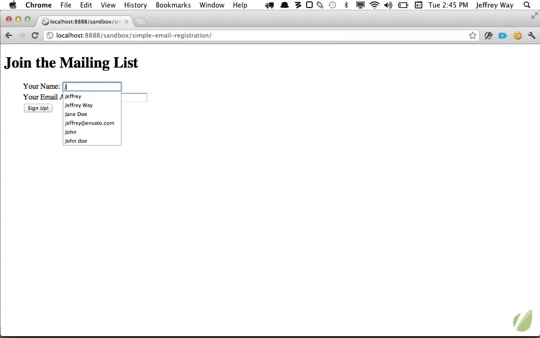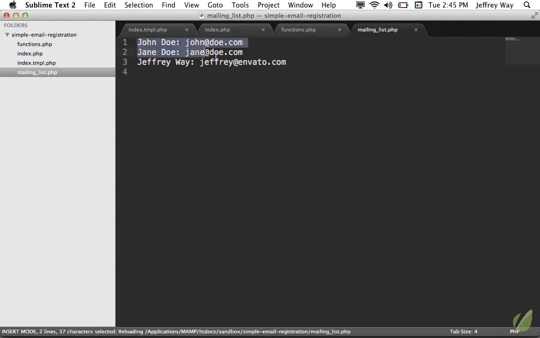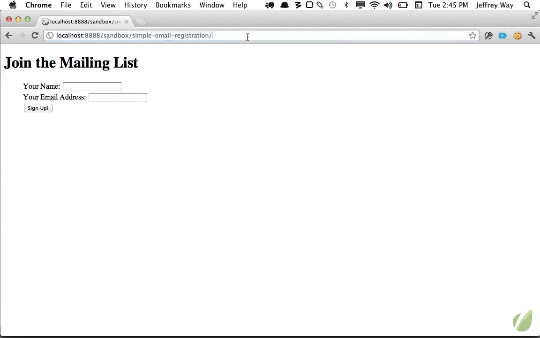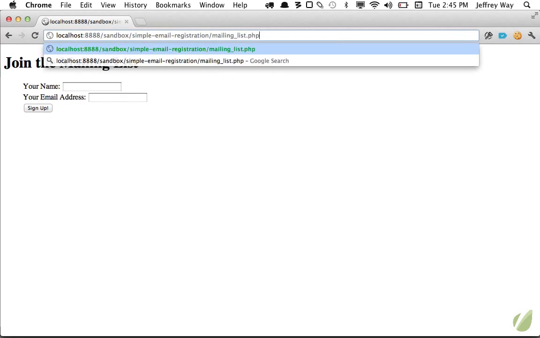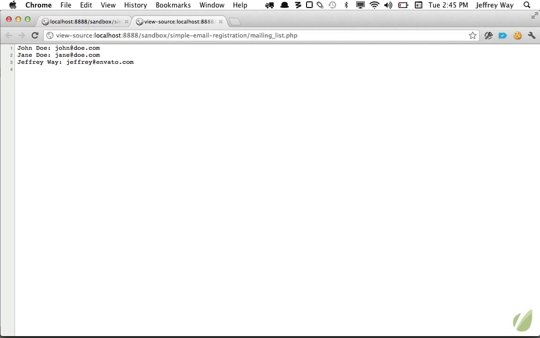Let's try it one more time just to be certain. Jeffrey@Envato, sign up. Yeah, there we go. And now we're adding these items to this text file. And remember, I need to drill this into your head. You need to protect this file so that it can't be accessed by the public. Because right now, all I need to do is go to mailinglist.php, and we have access to this list of names and email addresses. So we need to take that file when we're done and place it outside of our document root so that this file can never be accessed.